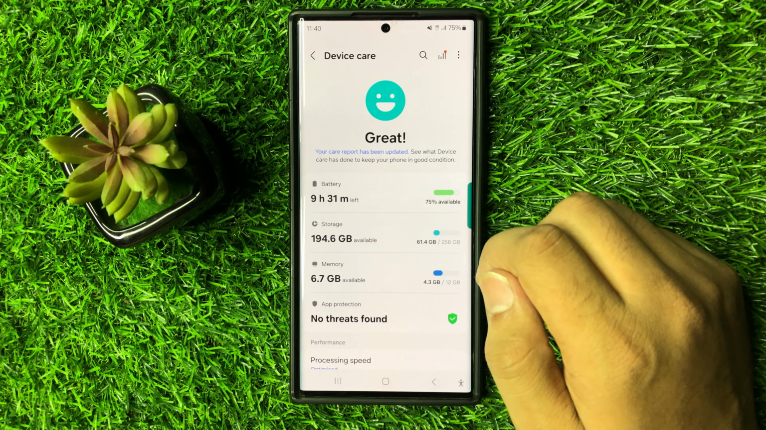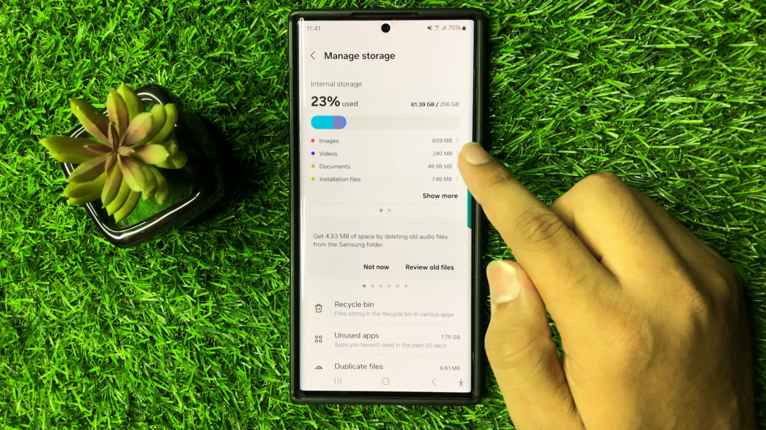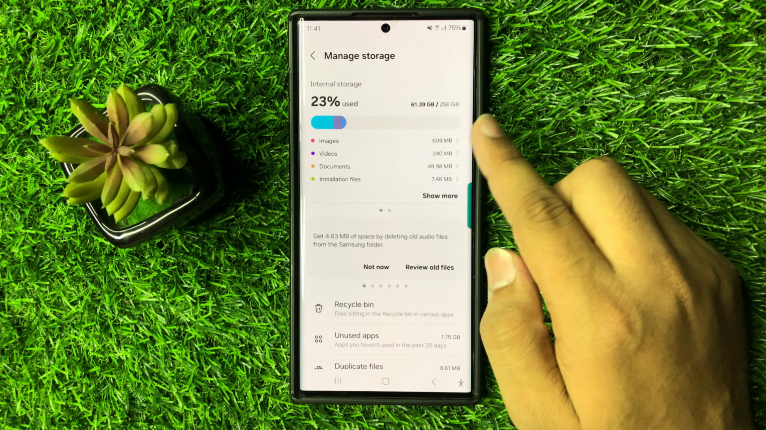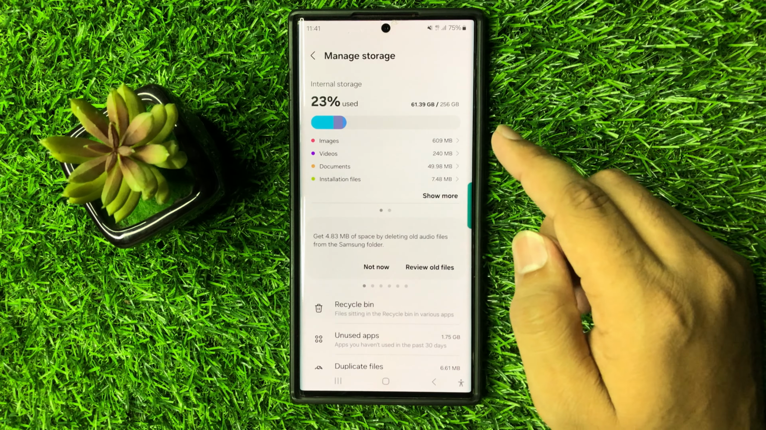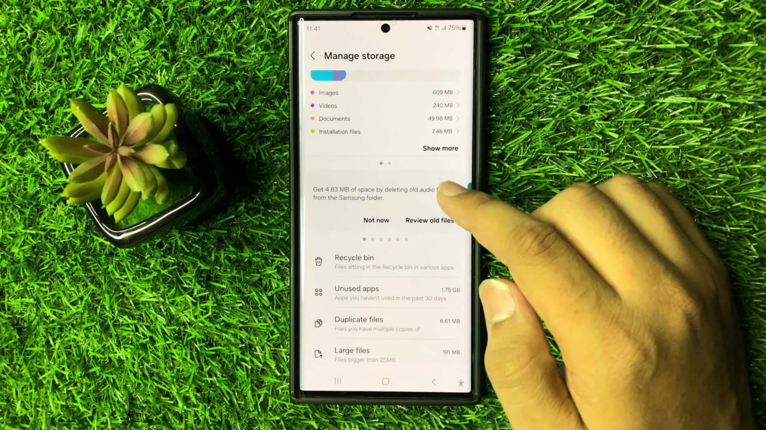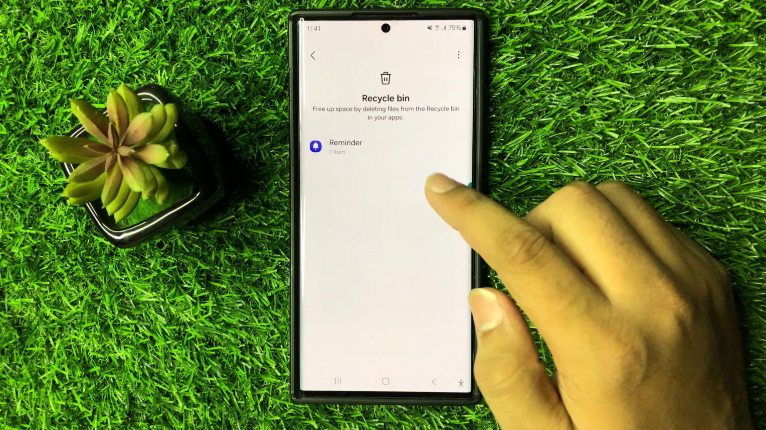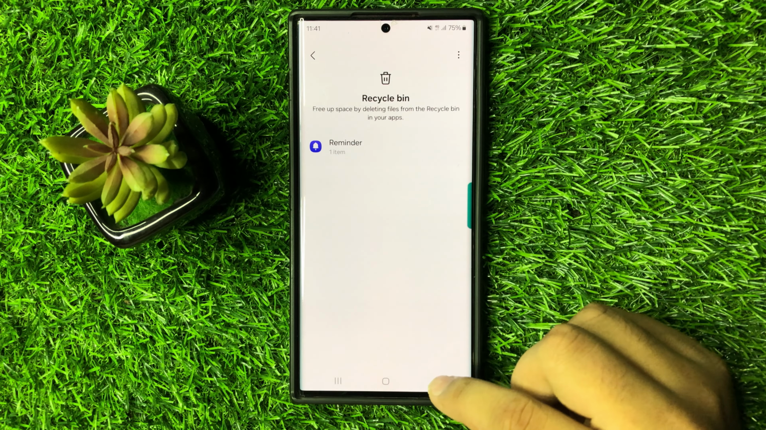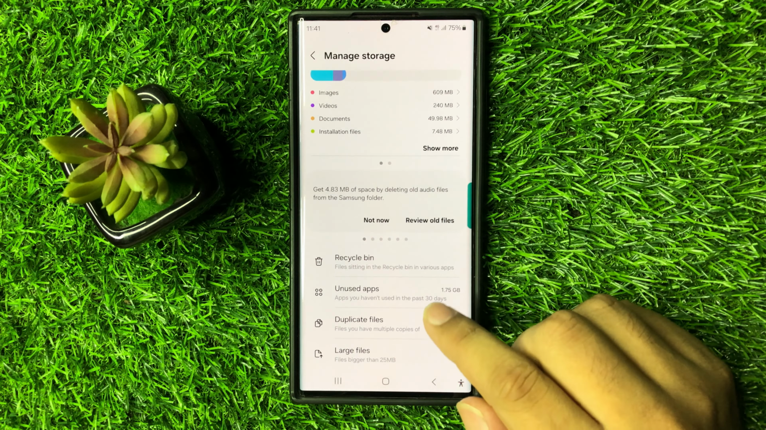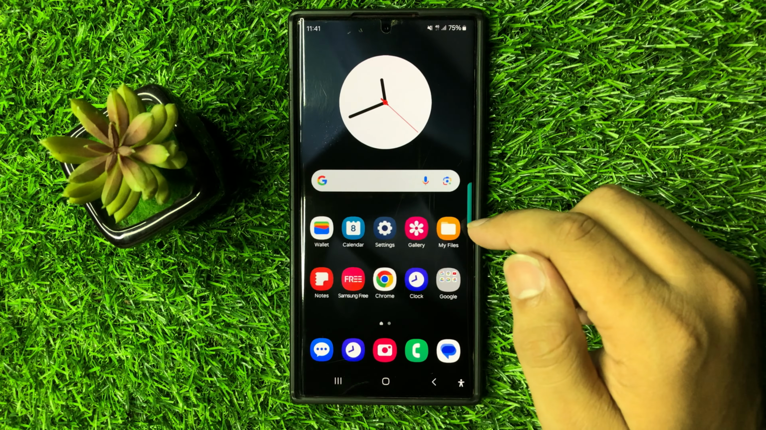Now in device care, click on storage, and from here check if your storage is running out. Then try freeing up some space by deleting some extra files. You can also delete the recycle bin items to free up some space, and after freeing up some space the camera will start working properly.